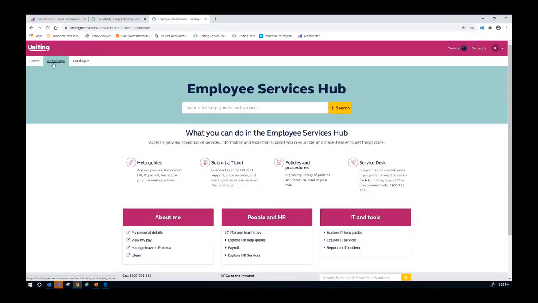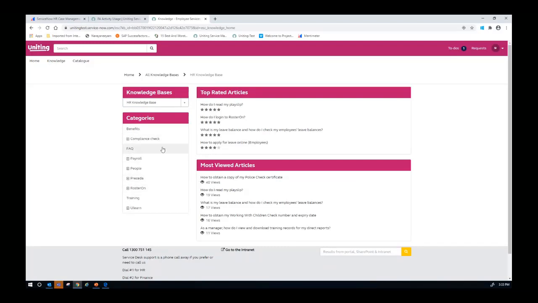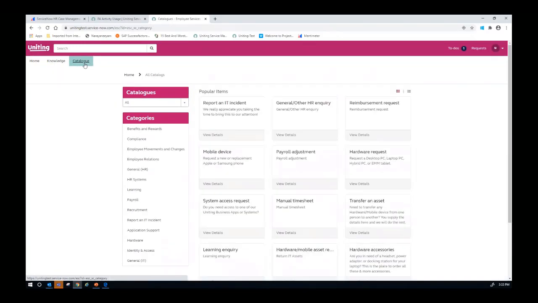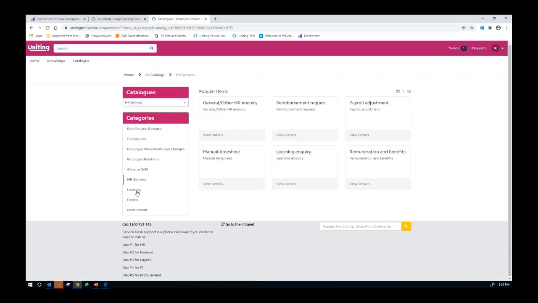Moving on, the next tab is the knowledge tab. This is a repository of all knowledge articles divided into two knowledge bases, the HR knowledge base and the IT knowledge base. Depending on what article you want, you can select one of the categories and choose one article to read. The third tab or button is the catalog button. The catalog, like knowledge, is divided into two parts, HR services and IT business services. Today we'll be seeing HR business services catalog items a little later.